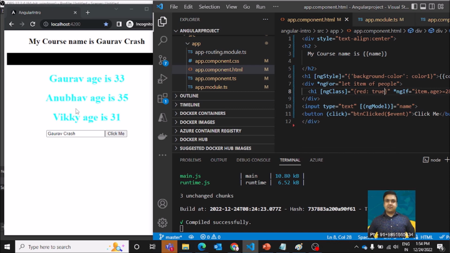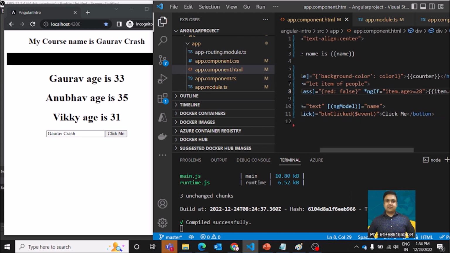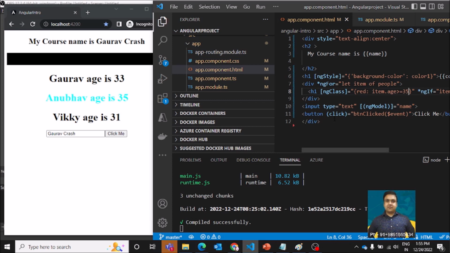So you can see the color of all the text has changed from black to red. Now if I pass false for this, it has changed back to black. Okay, in place of a boolean value, let's pass a condition like this as a value to this CSS class. So let's make it 35, and now if I save the changes, you will get to see the output like this over here. So this is how you can do the styling using ngStyle and ngClass.